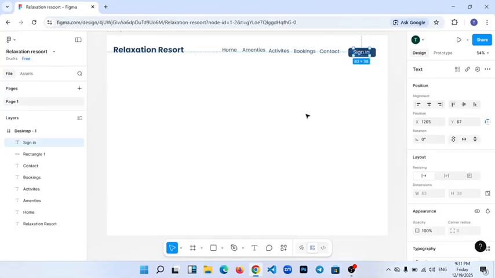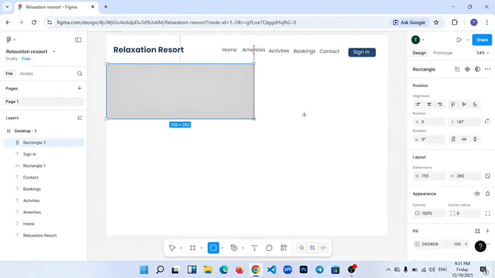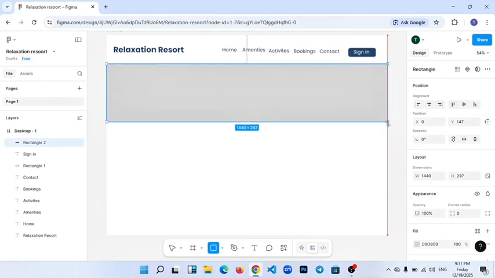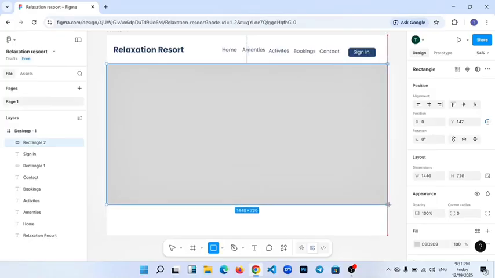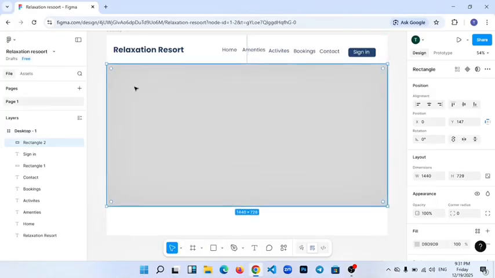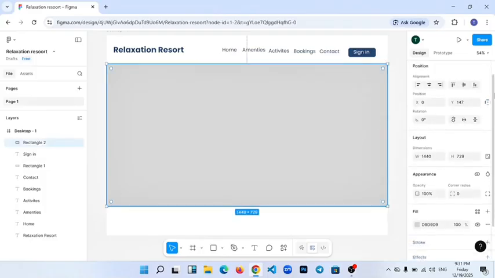The next thing to do is to create our hero section. So to create our hero section, we're going to come back to this same rectangle that we selected earlier. We'll click on it, then we'll drag it. Create a rectangle based on the size of what we want. I want it to be this big. Yeah, this is fine by me. Exactly like this.